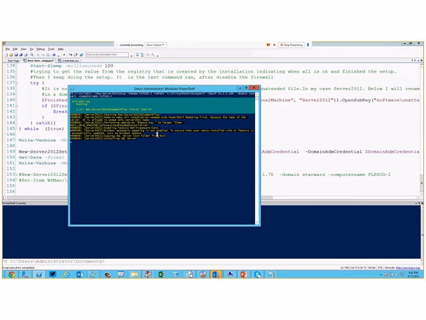This process takes about 1 hour for me. 1 hour, 4 minutes, 50 minutes, almost 1 hour. So this is the only process that I need to do.